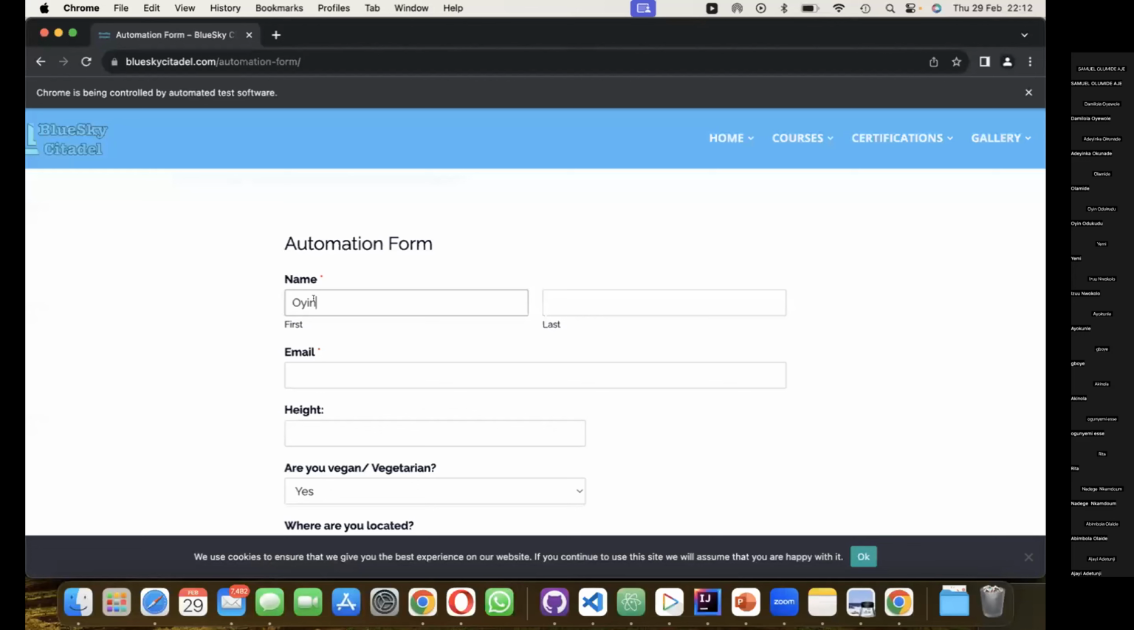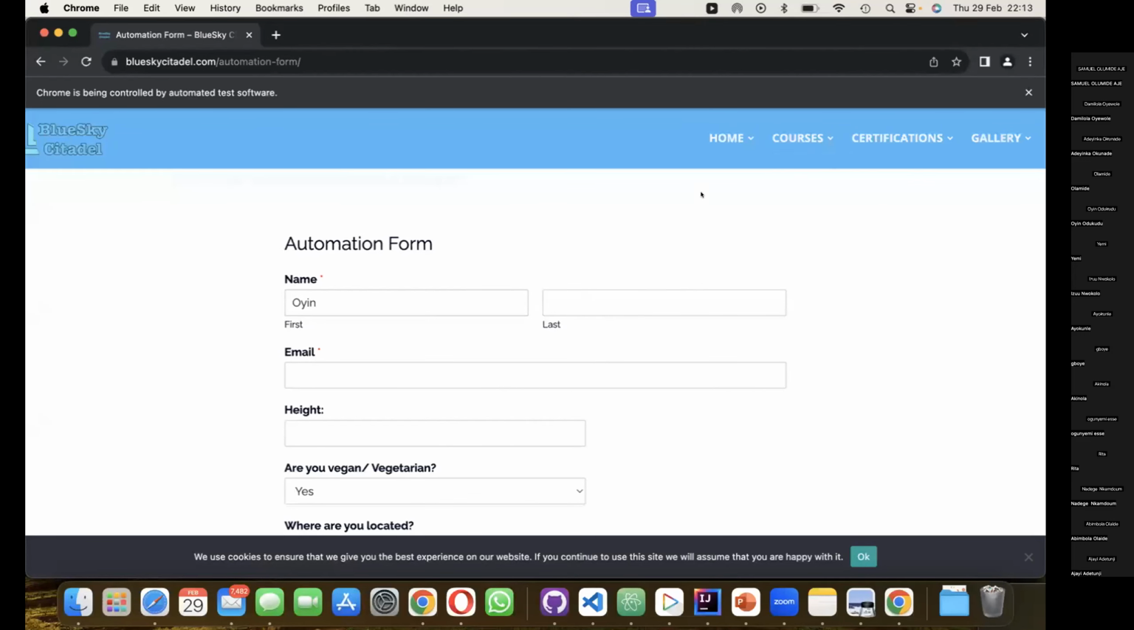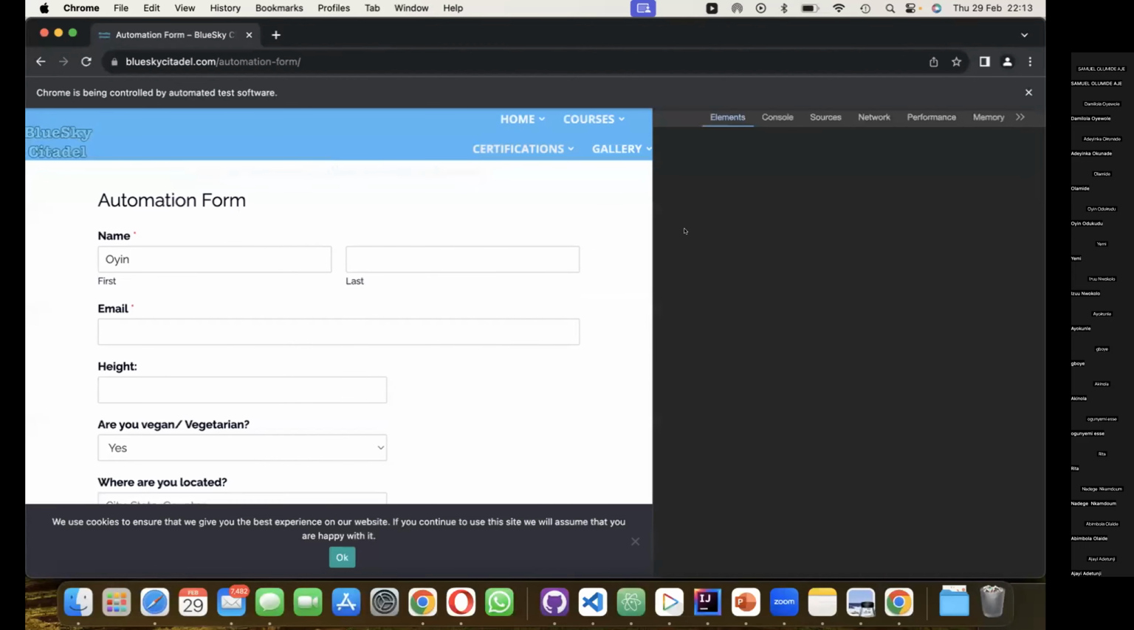So how would it do that? It needs to look for the first name field locator. And how do we get our locators? We are going to right click anywhere on the screen, right click on your Chrome driver screen, go to inspect. So the inspect option, and we're going to see a block of code on the right hand side here.